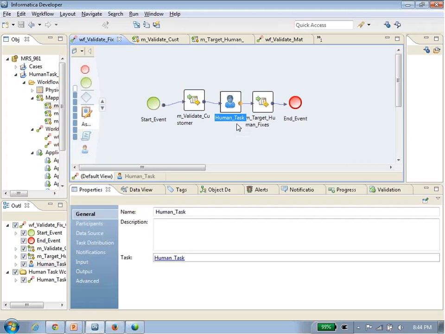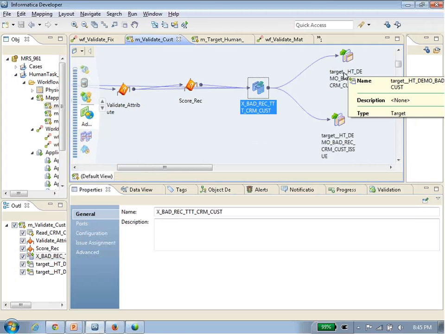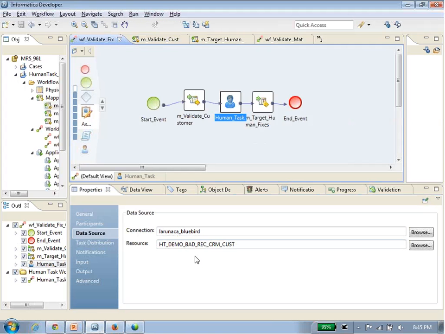So this is the workflow followed with the mapping. There are certain configurations that we need to perform before adding a task to the human task. The first thing is the data source, to let the human task know that this is the exception table where the exception records are stored. So we'll be specifying a connection and the exception table, which will be a target table in the mapping. This is the exception table that we used in the mapping, and that mapping will be used as a data source for your human task.